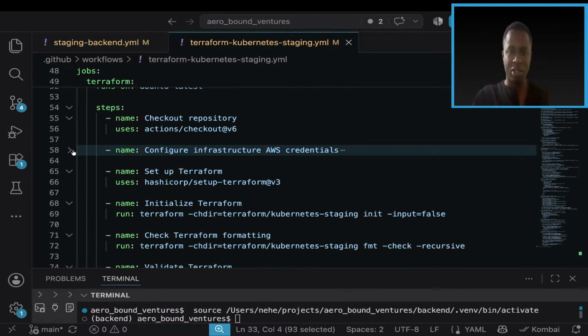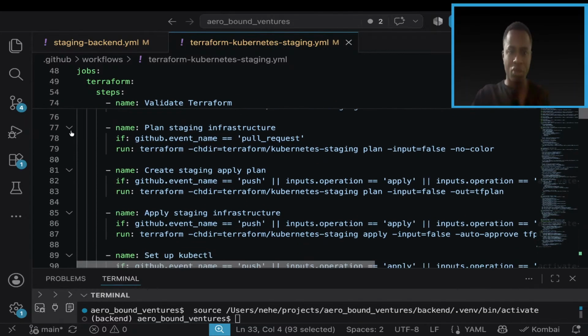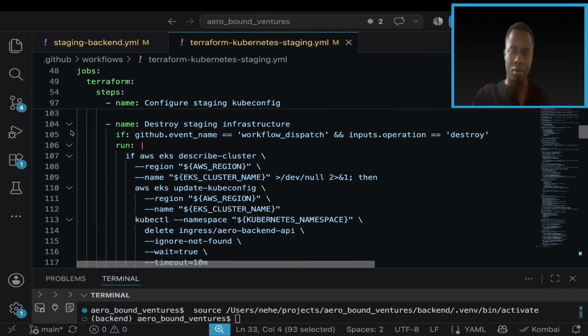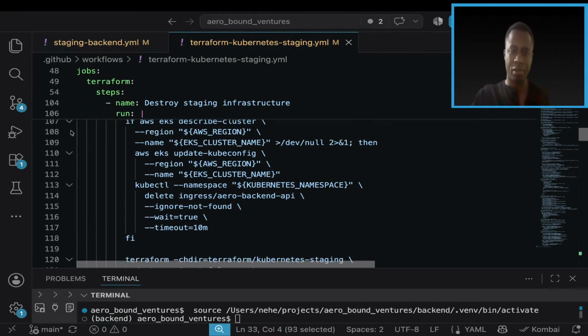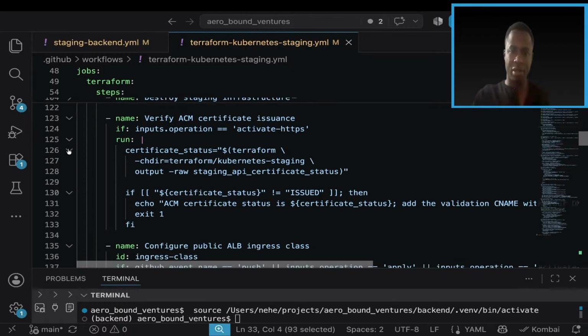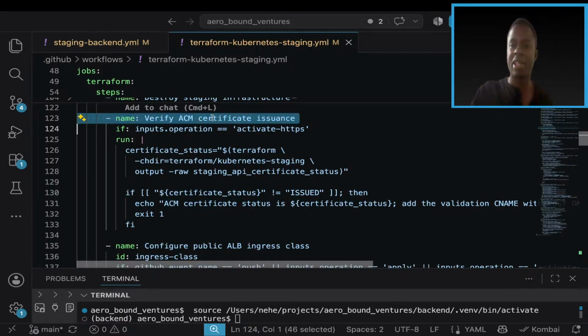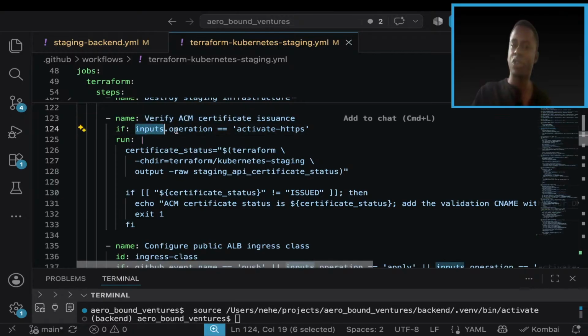I'm also looking for the change. Let me look for it. Not the change, but the actual addition. So destroy infra. This is where now the cool stuff is. Are you seeing this? Verify certificate issuance. We check if the input to the operation is equal to activate HTTPS. What I just explained a minute ago.